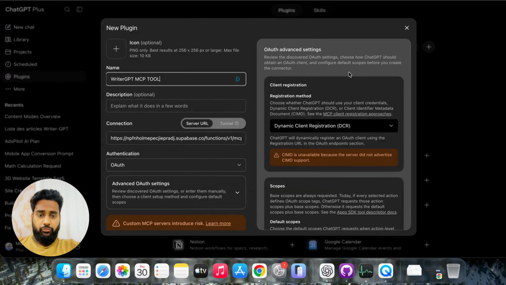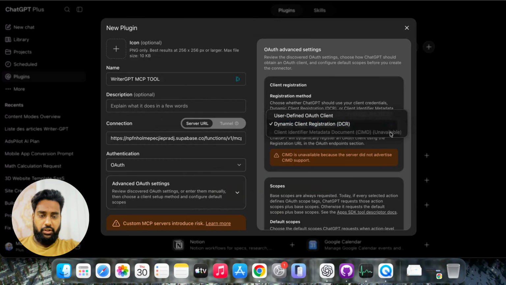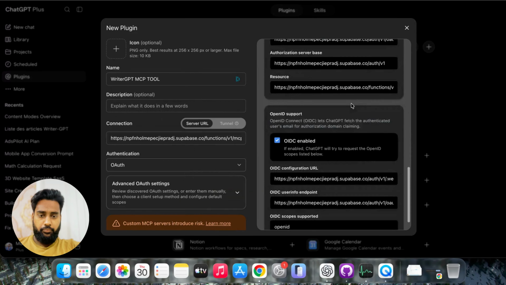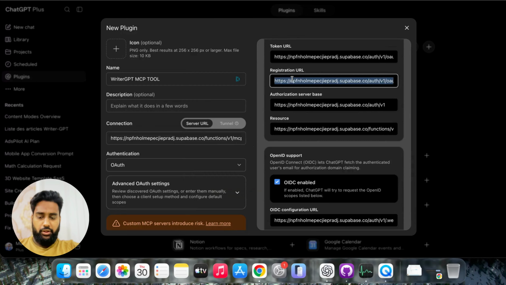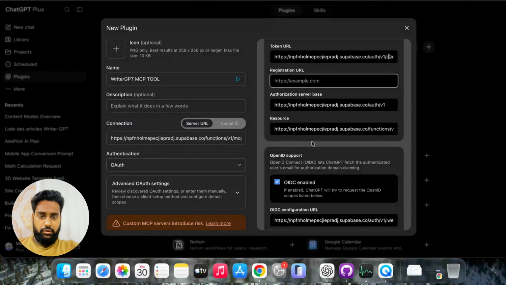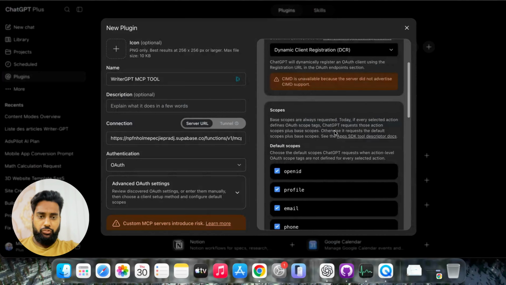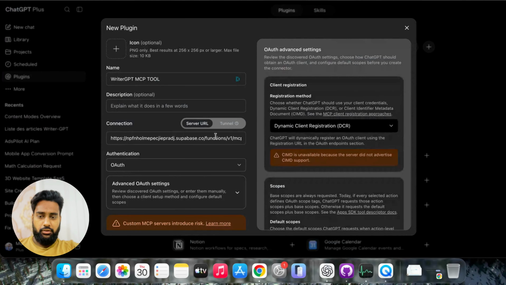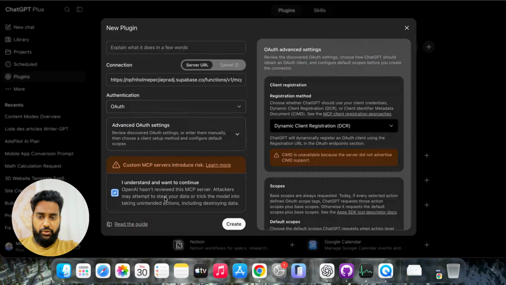tool. Okay, so here you need to select DCR. If it's showing as unavailable, then you simply need to go down, and here you need to enter this registration URL. This field will be empty on your end, so go back to WriterGPT, copy this DCR from here and paste it here. Now you will be able to see DCR. Now we need to click on the checkbox, and click on create, and it will take a few seconds to create this.